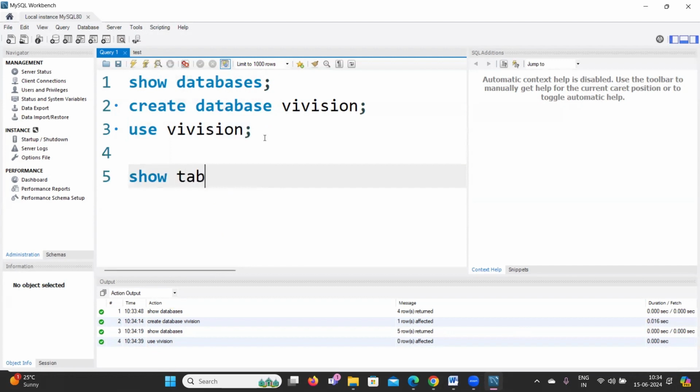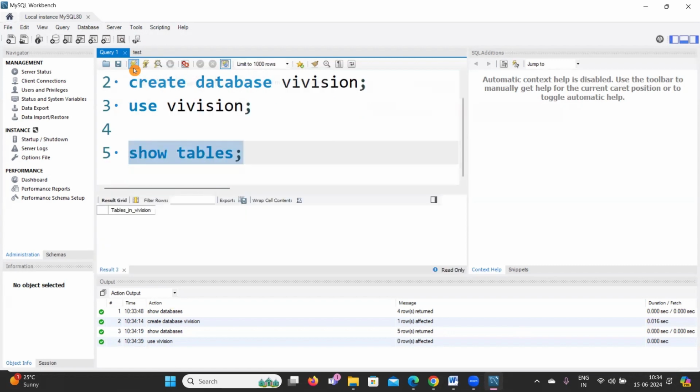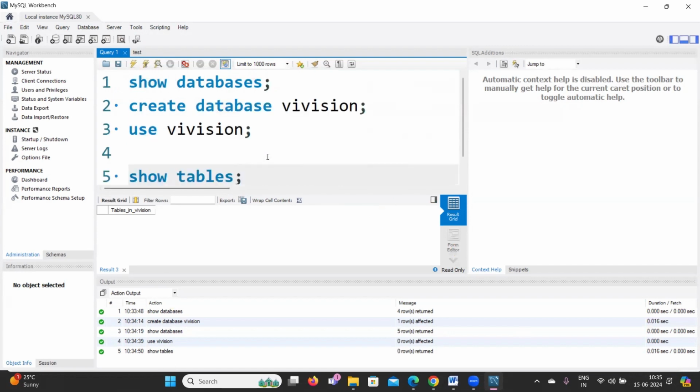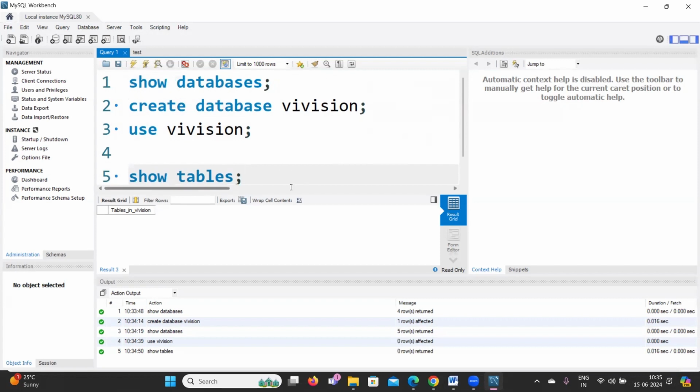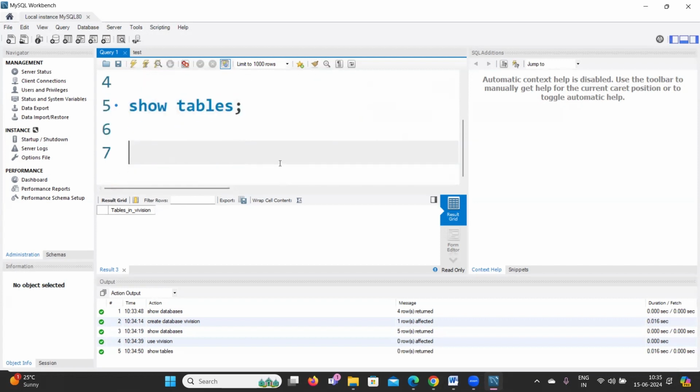Now we can show tables. What tables are available? Okay, everything you are going to learn in the actual classes. So here you are going to see how we are going to utilize this IDE. There are no tables. Okay, I want to create one table. Simply, I'll create one table.